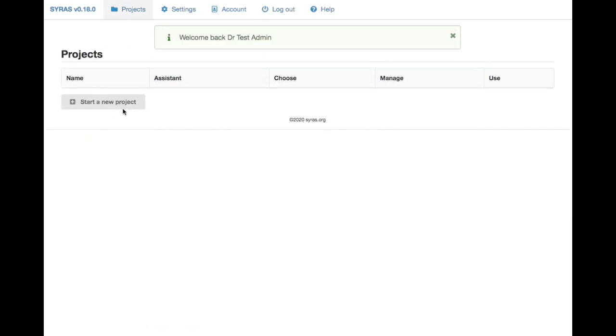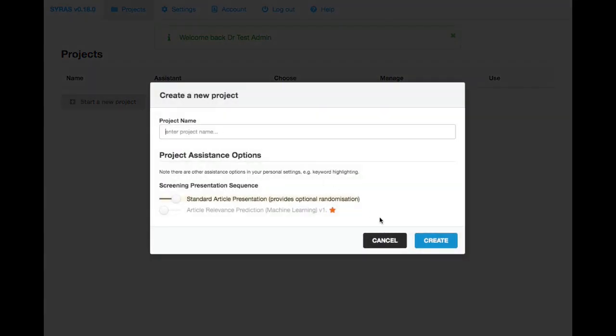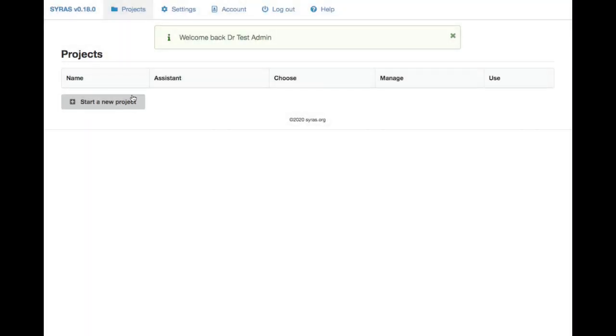And here we are. So we've logged in. Normally, at this point, you would start a new project. I will cover that in a different guide as that gets more complicated. This guide is just about administering your account.